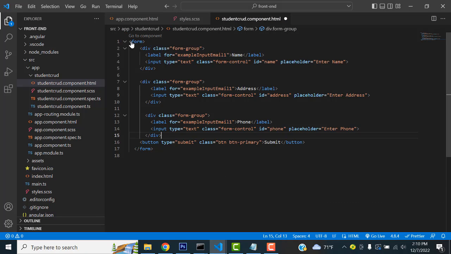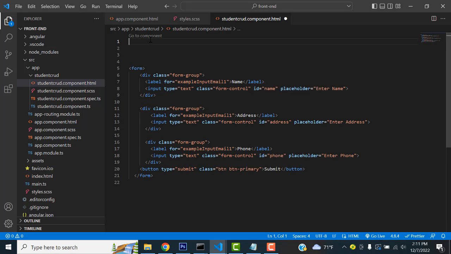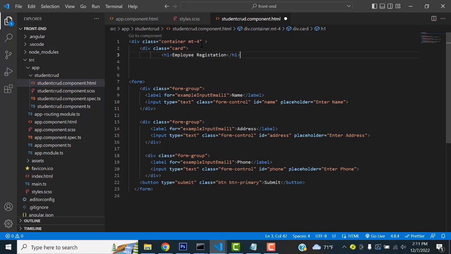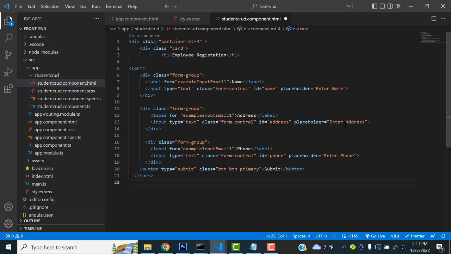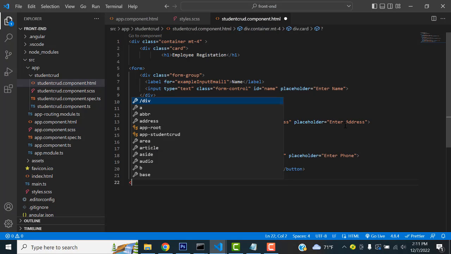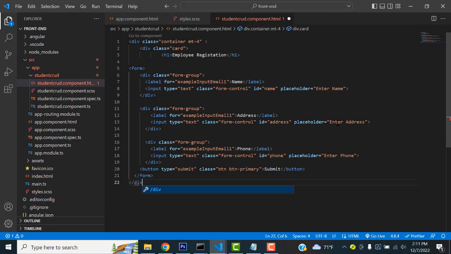After that, let's add the div above here, right? Div class card. You have to add this one. So here I'm going to close the div. You have to close the div here. Close 2 times, right? Here we have to add the divs 2 times over here.